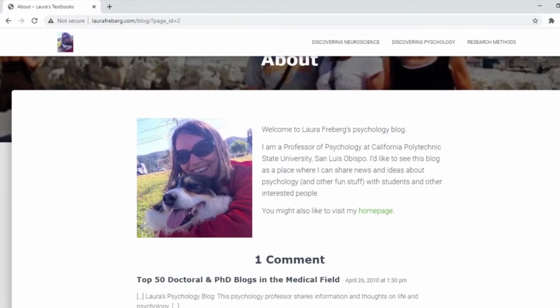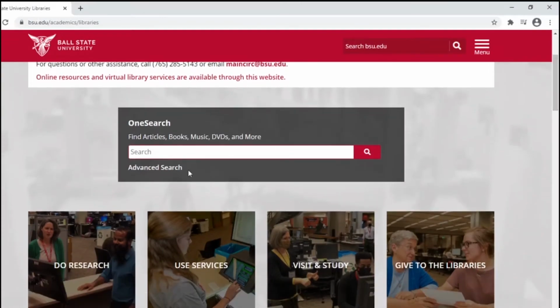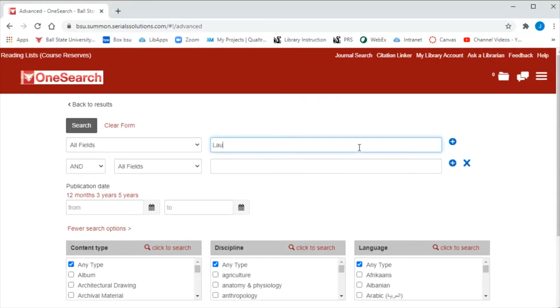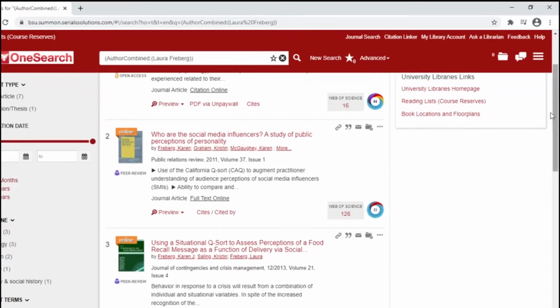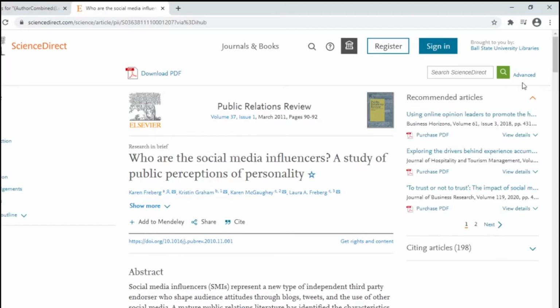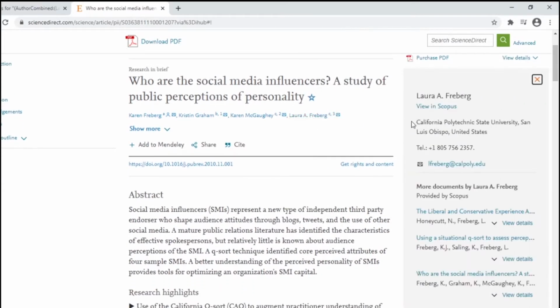If you were to want to find another publication by Dr. Freeberg, you could try a search in OneSearch. Select Advanced under the OneSearch search box. Enter the author's name into the search box. This article comes up, Who are the Social Media Influencers? A Study of Public Perception of Personality. One of the authors of this article is the same Laura Freeberg from California Polytechnic.